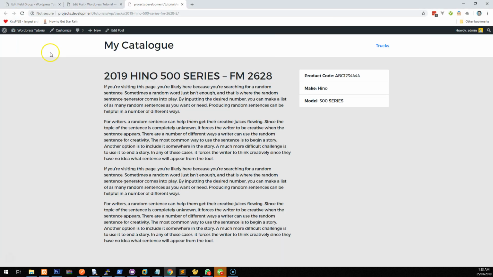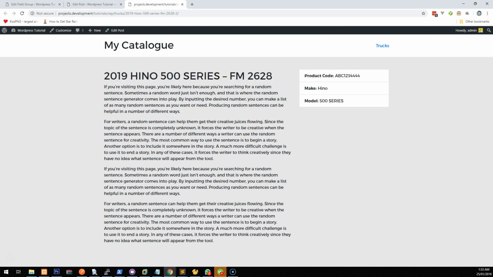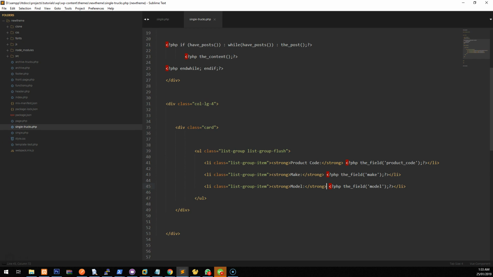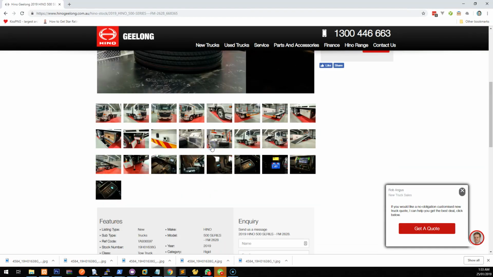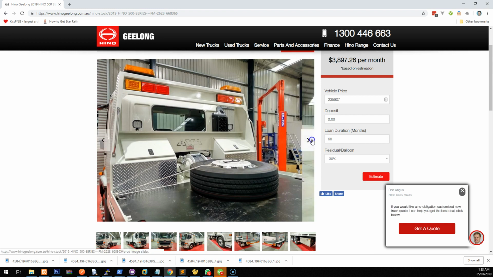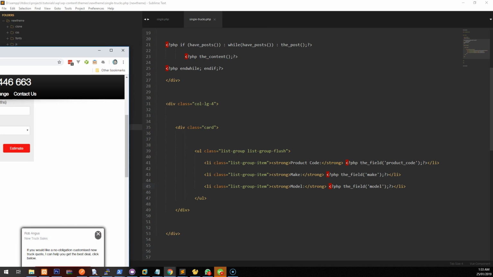There we go. So we have product code, make, model, we have the title of the product, and we also have a bit of content and the description. And then we have a gallery, which was on this example here. So I'm not going to make it as fancy just to keep this as simple as possible, but I will show you how the gallery works.